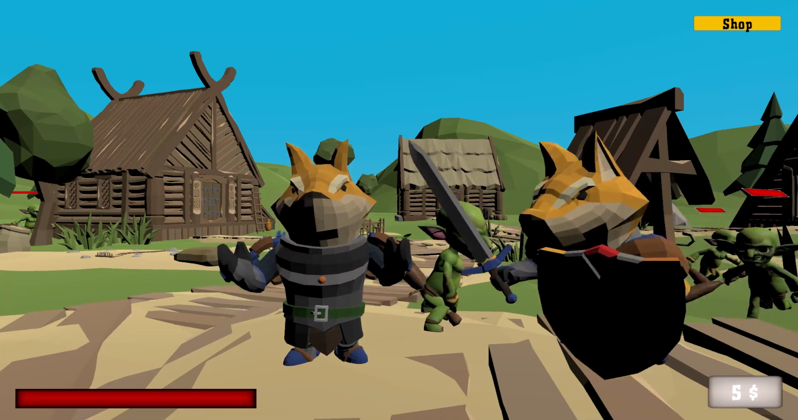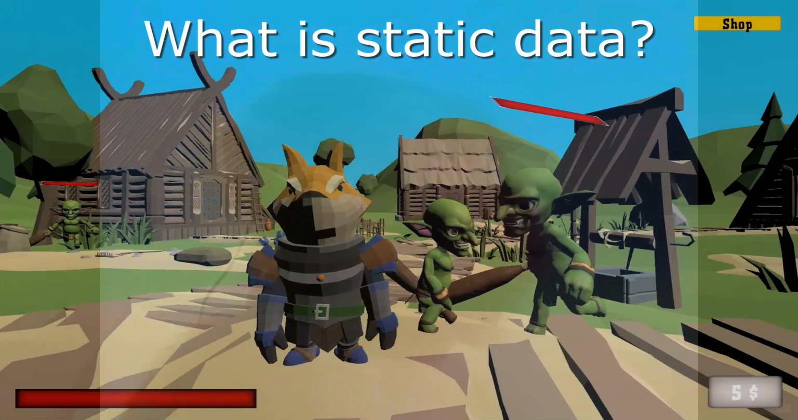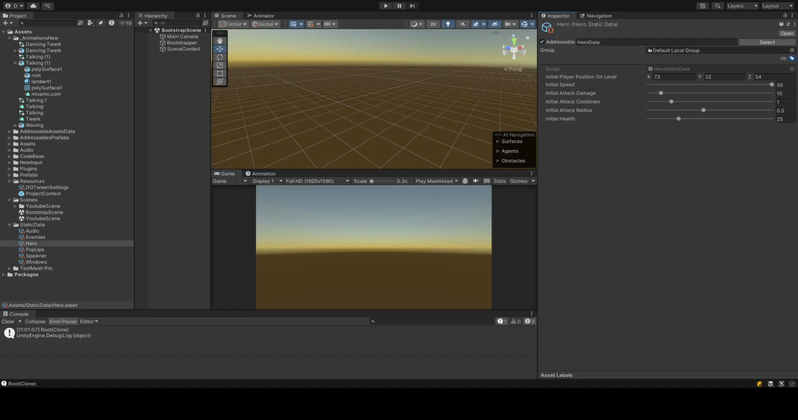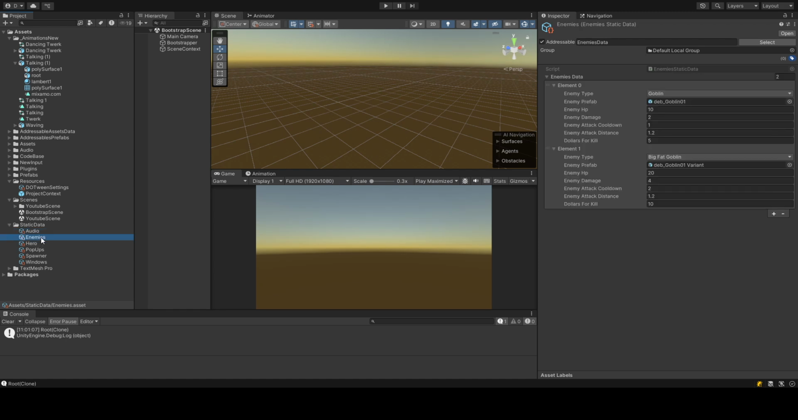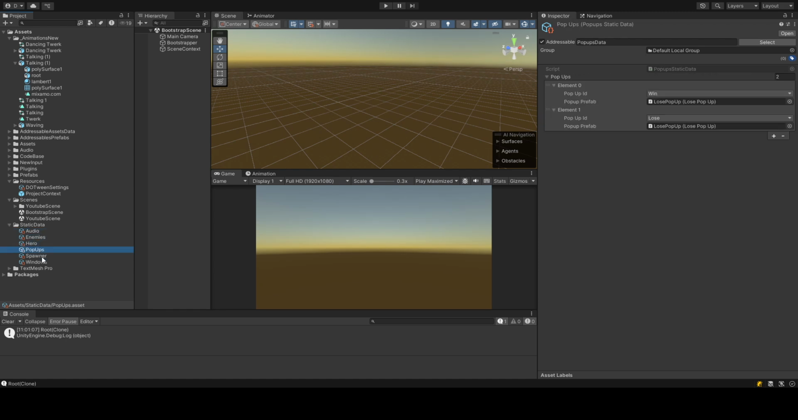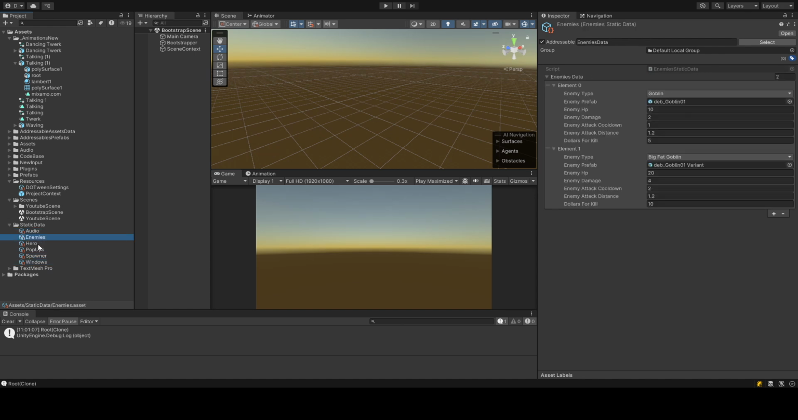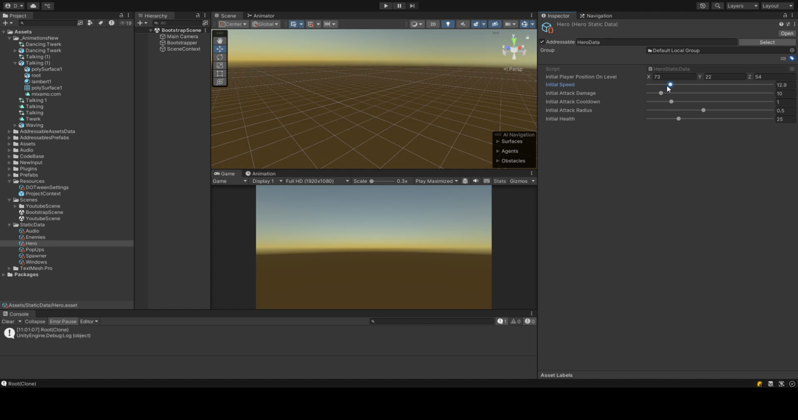So, question number one, what's project static data? Simply put, static data means a set of variables that don't change during application runtime. This data should be stored in a convenient way so that anyone on your team, especially game designers, can easily change the project's balance and configuration without having to look for all this data in different scripts.